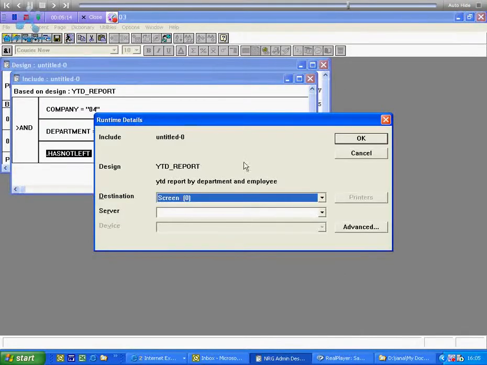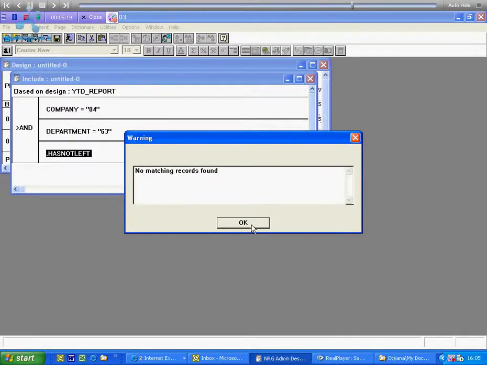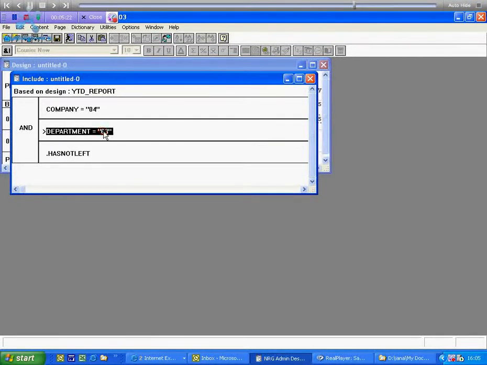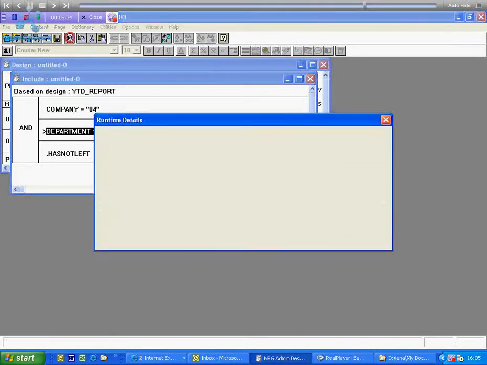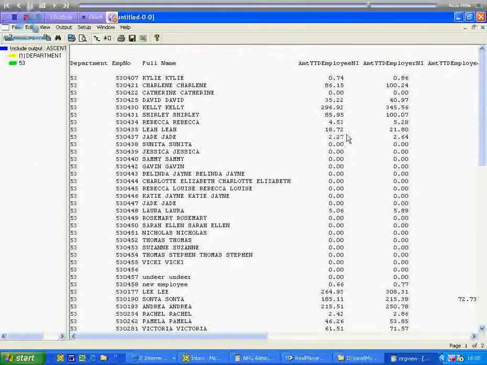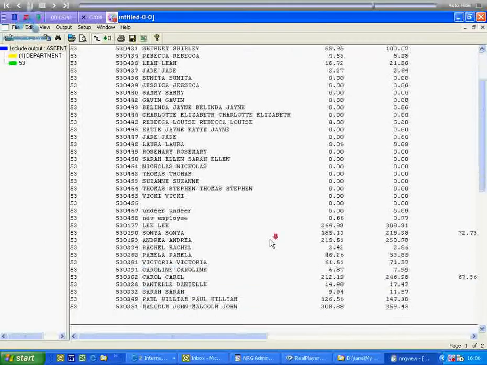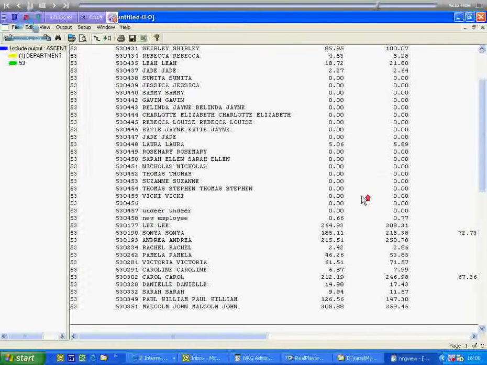If I now run that include, obviously got something wrong there. The department code, more than likely. It was 53. Try it again. There we go. So we can see here that we've got all that information there based on a slightly different query than we had previously, and we get the totals across the bottom as well.